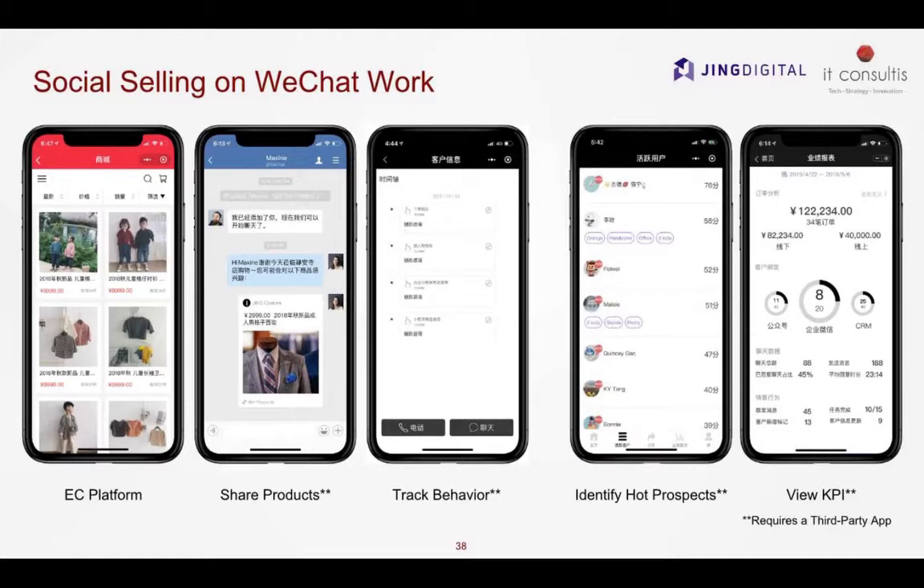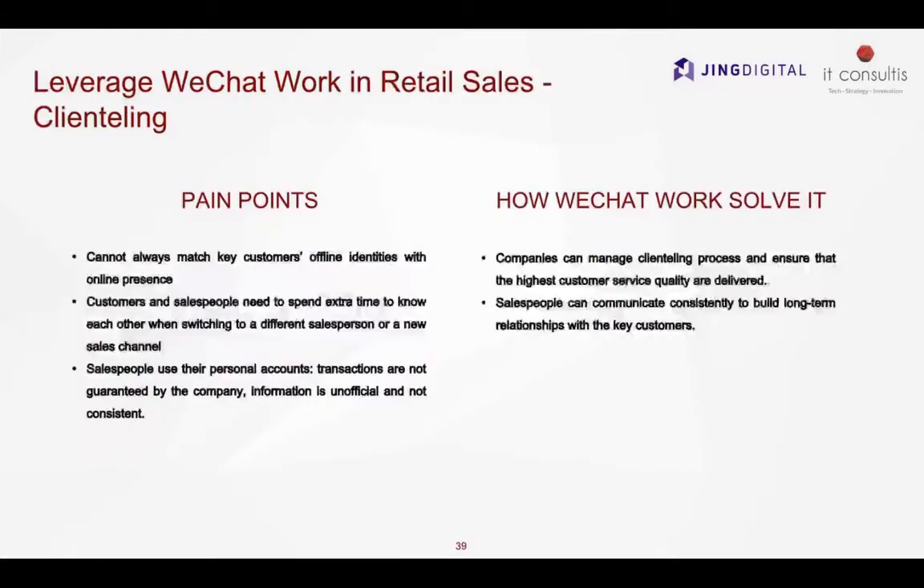So that's social selling. Our last case is clienteling. The pain points here are really around efficiency. Right now a lot of clienteling solutions are not based inside of WeChat, but that's the main communication channel here in China. So they have to switch between apps, and so it makes it not very efficient.